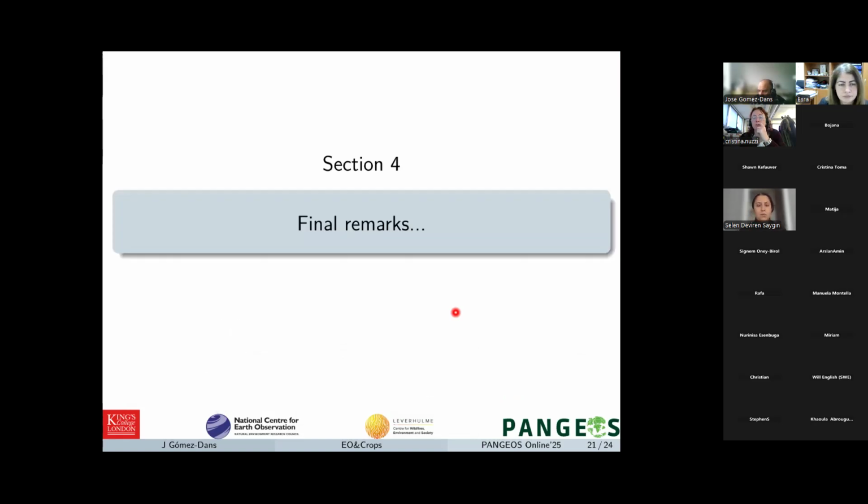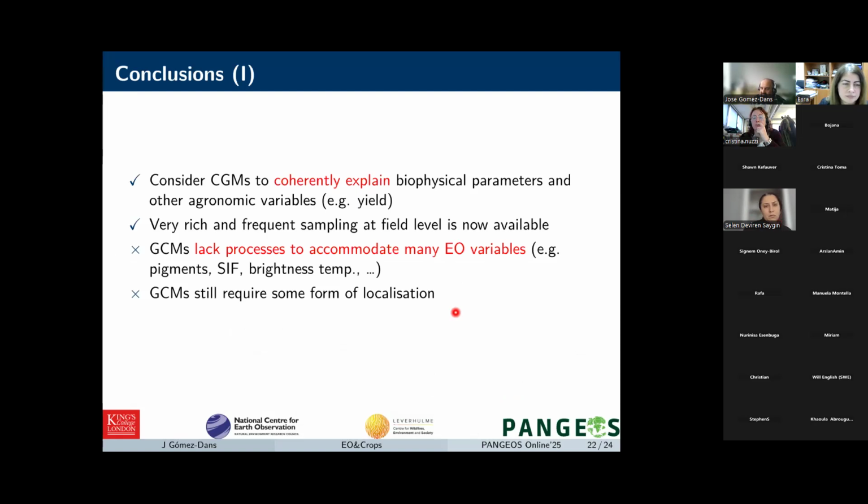So just to quickly finish off, they consider crop growth models as a way to coherently bring in different sets of heterogeneous observations. I mostly work with satellites, but these could also be things that are kicking about in the field, IoT kind of things, and to basically make sense of them in terms of an agronomic problem. We've got very rich and frequent sampling of different biophysical parameters from some of the optical satellites. That's only just getting better.